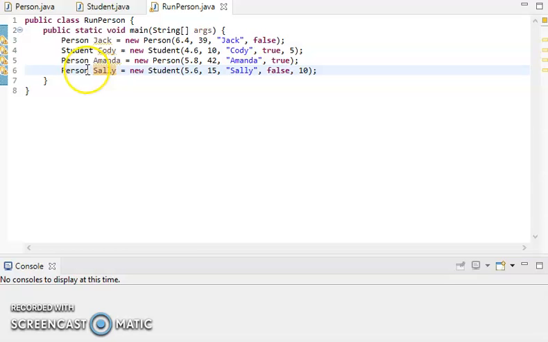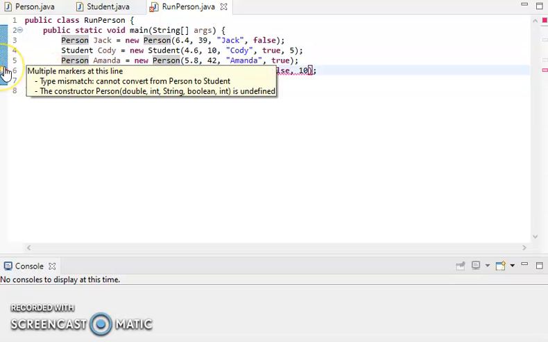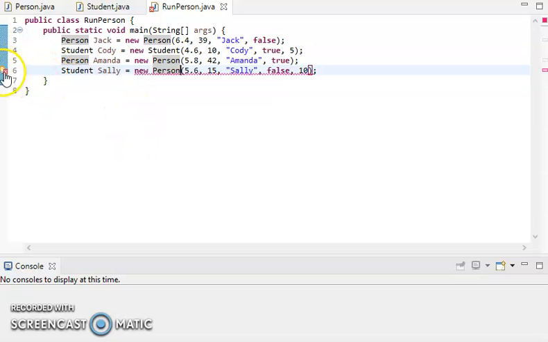If I were to instead say Sally is a student and try to use the parent constructor person, I can't do that because you cannot go from the child class to the parent constructor. You have to start at a broader area such as the parent and then go to a more defined class such as the child or student class. So we can change this back to person and change this to student, and that is all right.